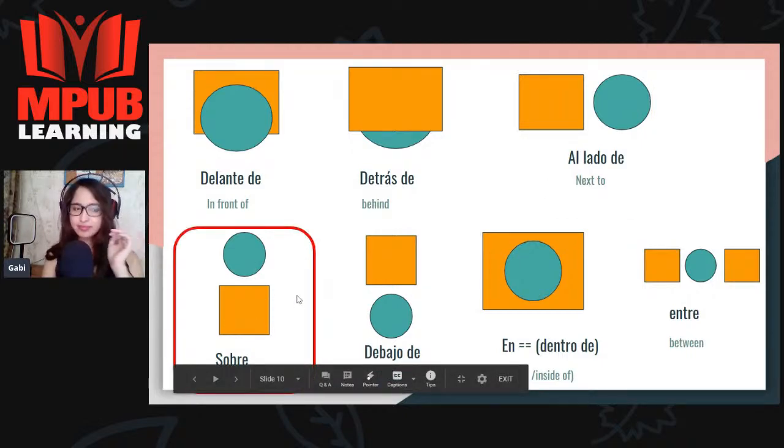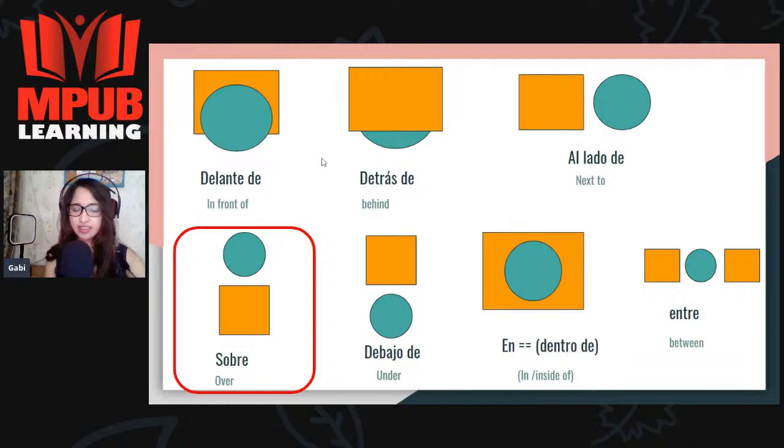Sobre. Sorry for the bar. Sobre. Sorry, I cannot move my mouse here. So over is sobre. El azul está sobre el naranja. El azul está sobre el naranja.